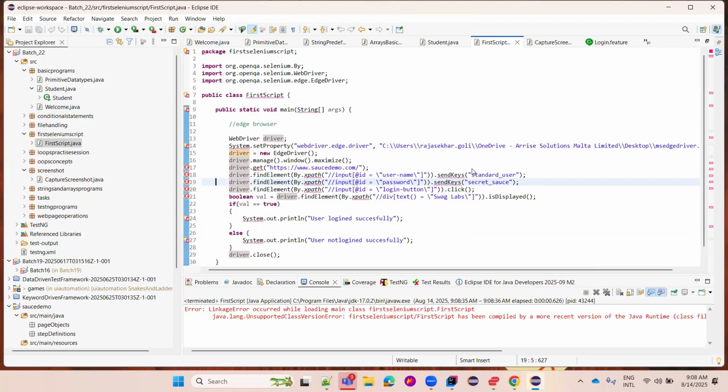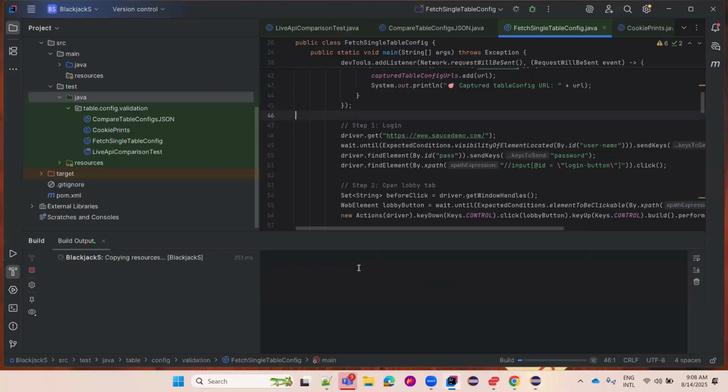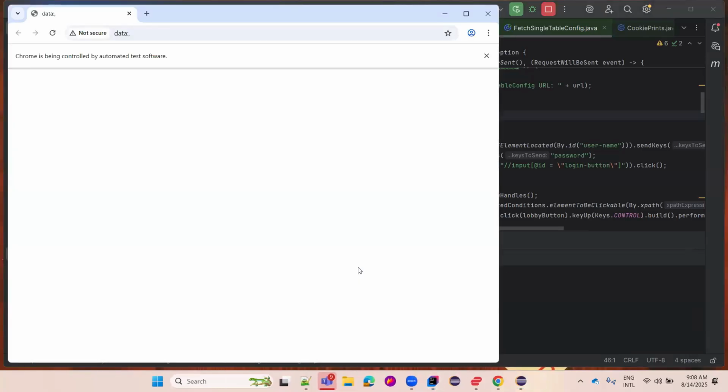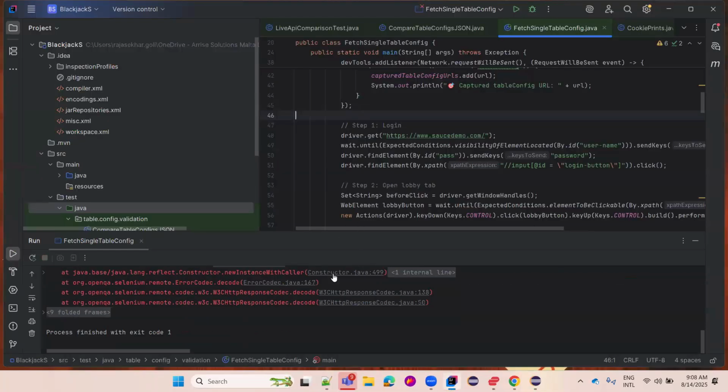Need to change the Java version also. Showing this. See here only. Yeah, it's working now.